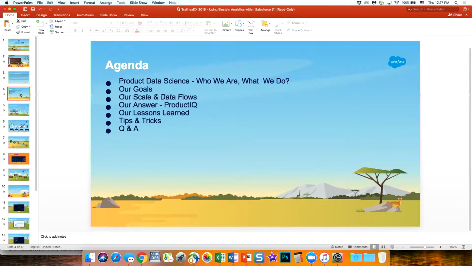This is our agenda. Rest assured, most of our time will be in the Einstein Analytics demo and tips and tricks on Einstein Analytics.